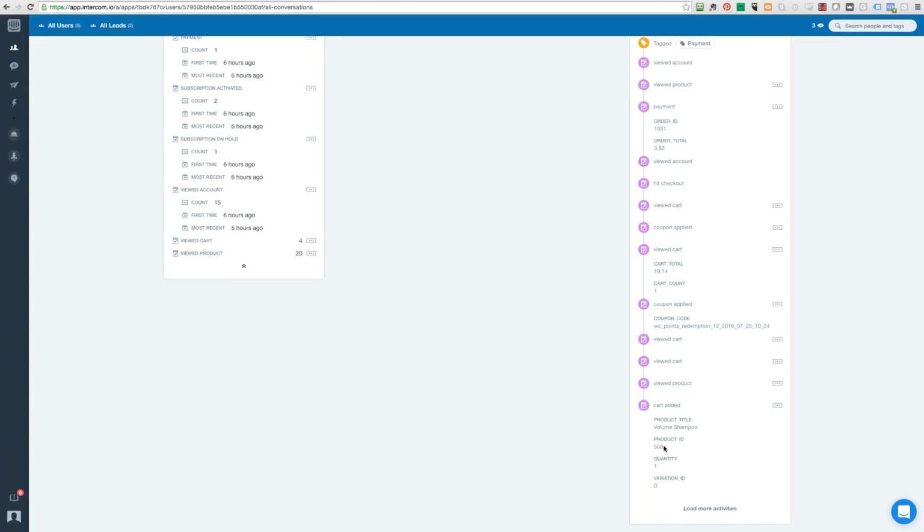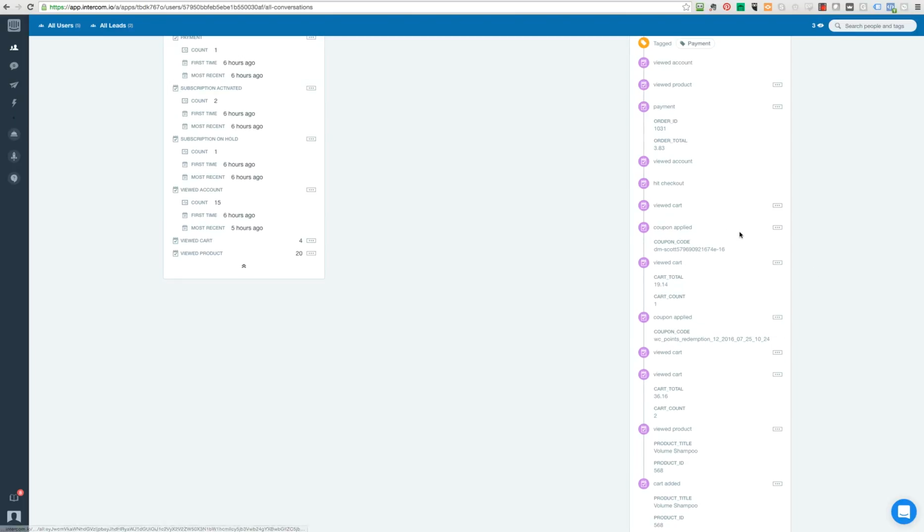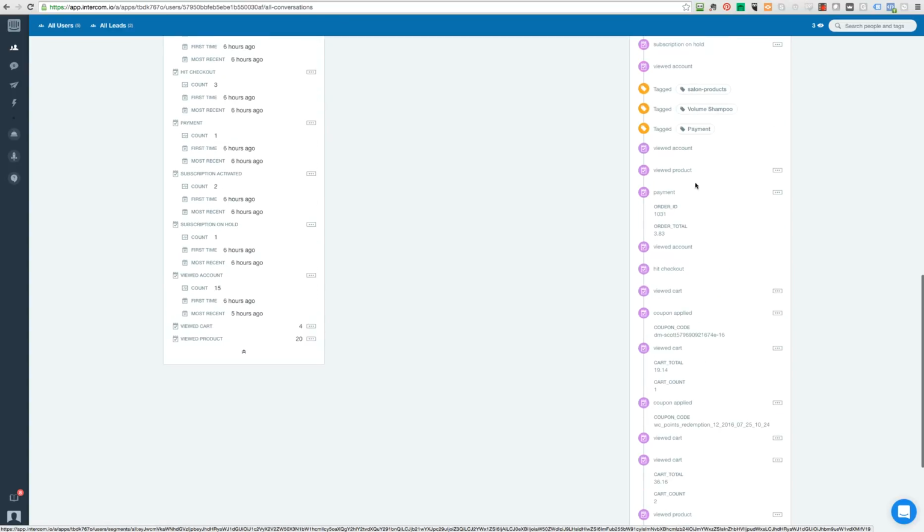Here's the product ID, and one. If it was more than one, it would be two or three, was added to the cart. This shows the client viewed this product. Another product, two of these were added to the cart. Here's the amount. It lets you know if a client's using a coupon code, if the code was applied, and what code it was. Here's another coupon code. It shows when the client is on their checkout page, and if they checked the order out, or was it an abandoned cart.